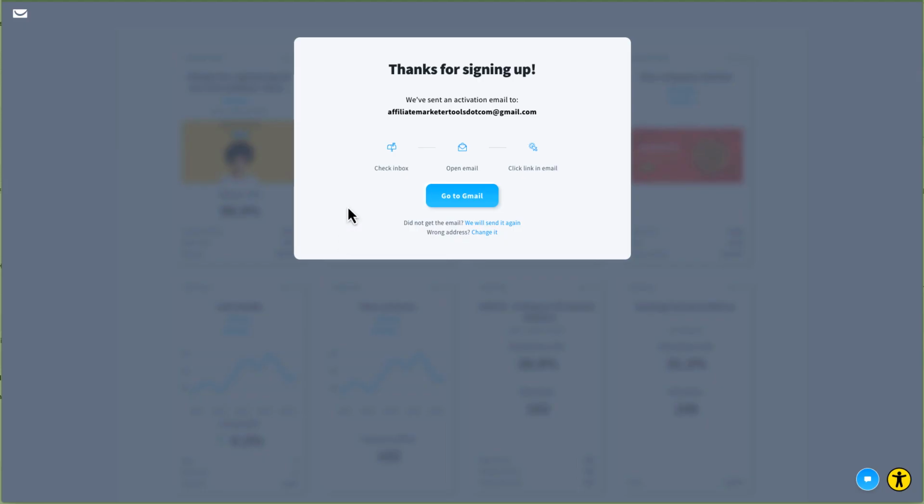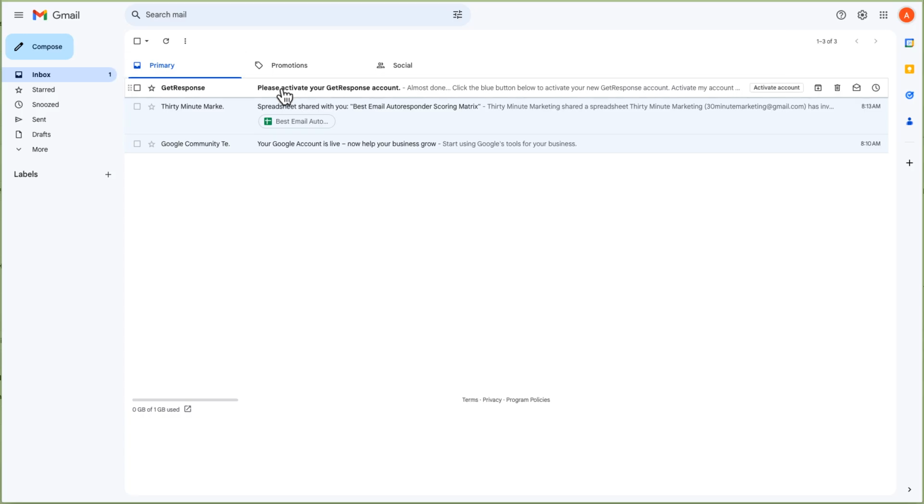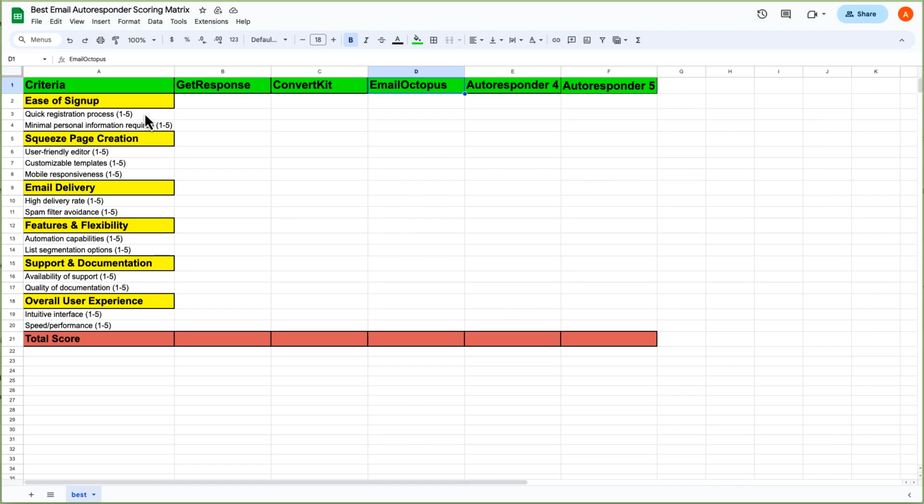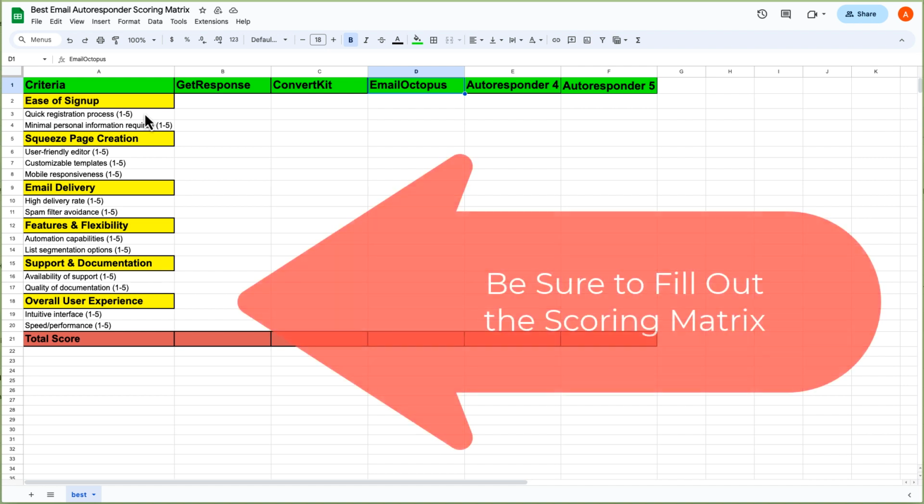But back to GetResponse, it's saying that it sent an email to us and we need to go to Gmail and click on the please activate your GetResponse account, and click this activate my account. And most likely all of these are going to have a similar thing where they send you back to your email to verify that it is your email address versus just letting you activate the account and start sending emails.